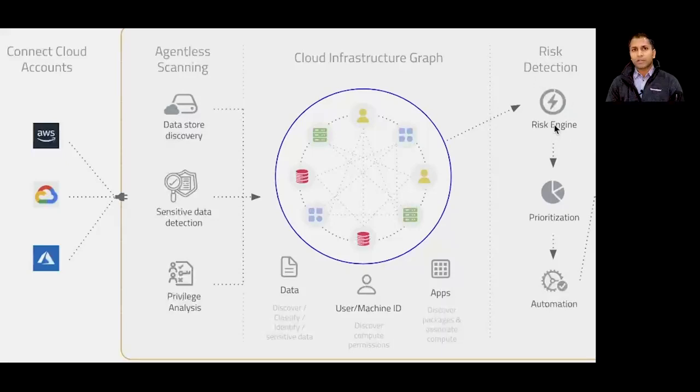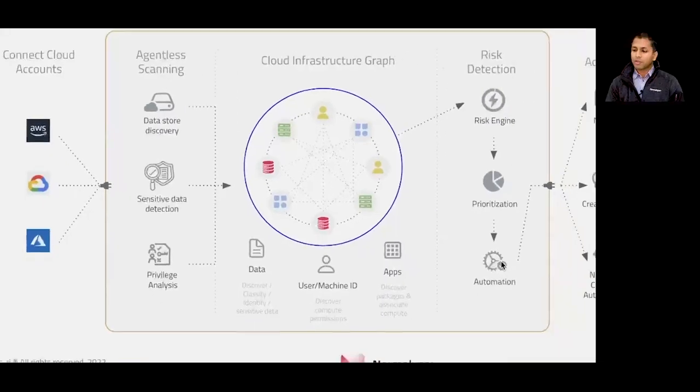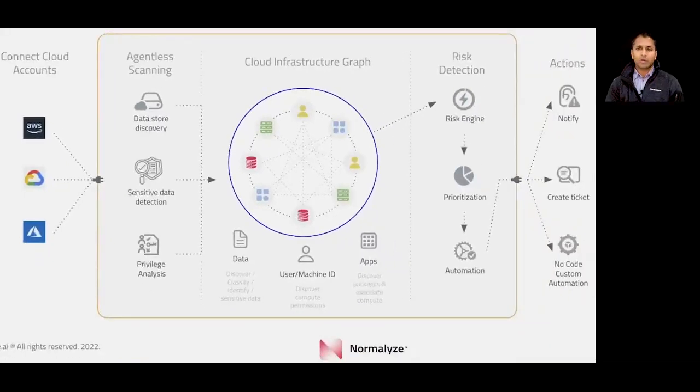Once we have a prioritized set of risks, Normalize also has built-in automation to feed into your existing workflows. So you could either notify teams or trigger existing workflows via ITSM tools, so a remediation action can be taken right away. This is a high-level architecture of the platform. We can dive into the product now and talk a little bit more about it.